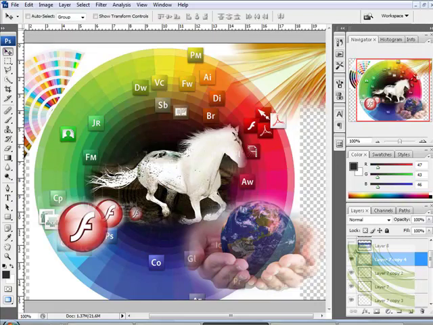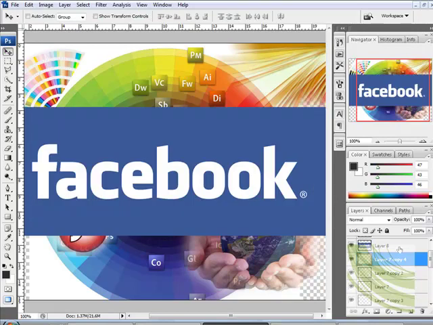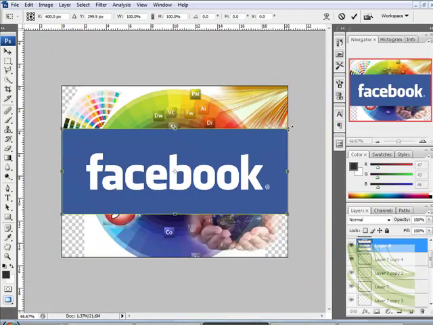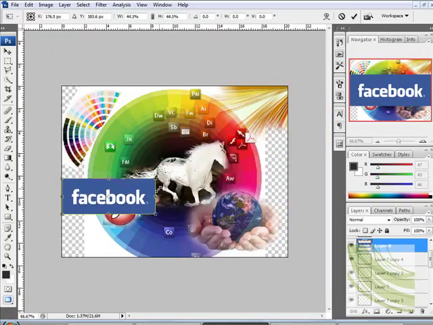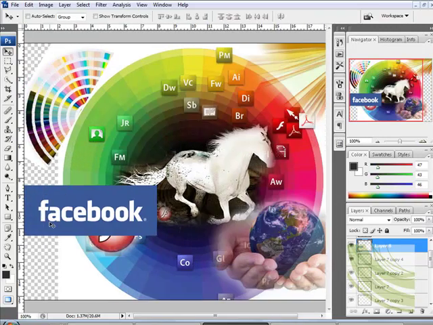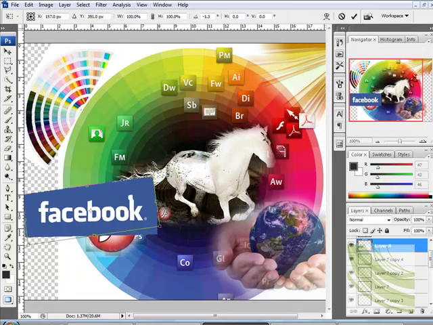Okay, so let's have a look at what else we have. We've got the Facebook icon. Okay, Control T, and I'm going to resize that. And there's loads of stuff that I would love to do with this. I would have really made this a kind of grunge effect, if you like, but I haven't got time to show you that in this tutorial.